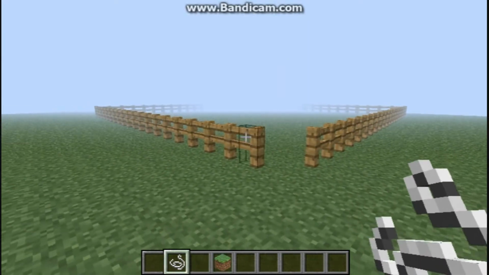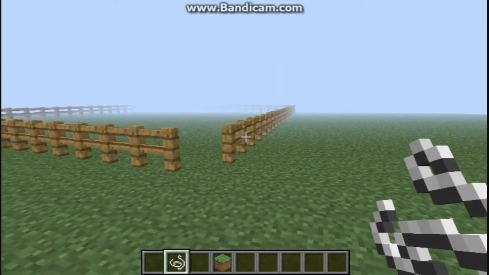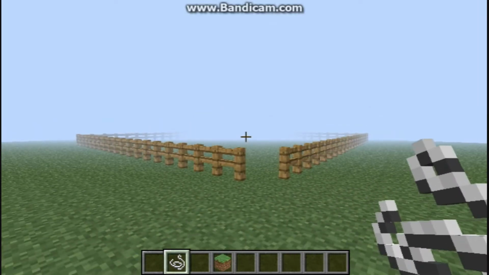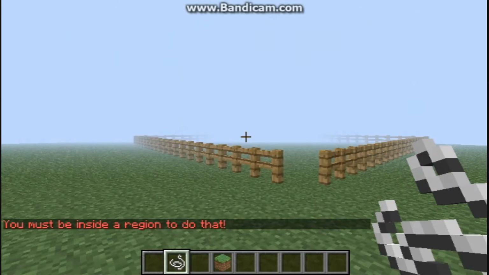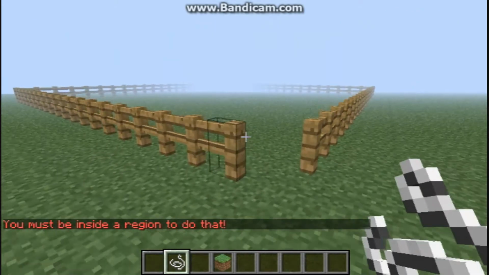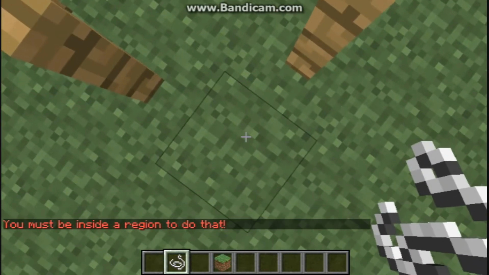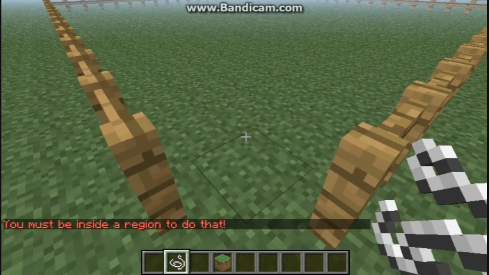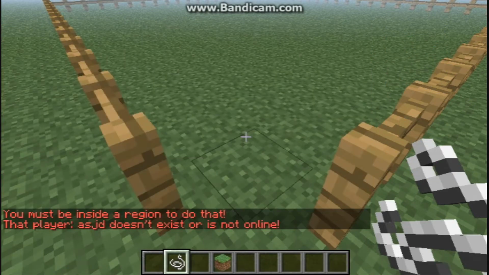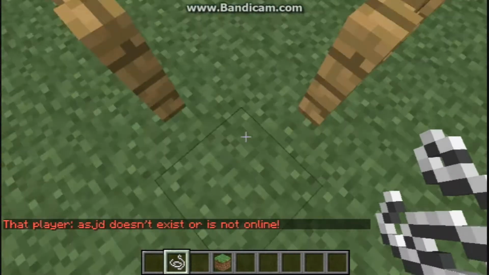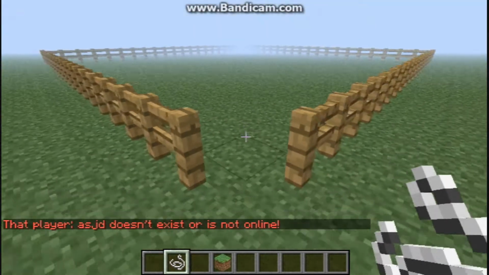And yes, after you've created it, you can break the fences if you don't want them there. So if we're outside and we try to do this, you must be inside a region. See, notice that. So even on this corner though, this corner is part of the region. So you'll notice that that is part of the region.